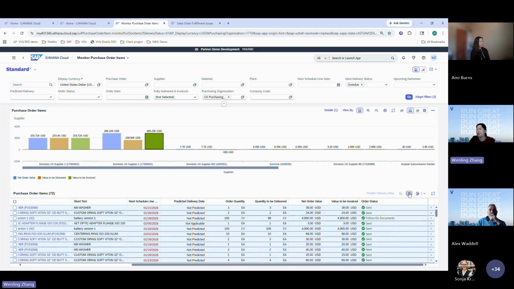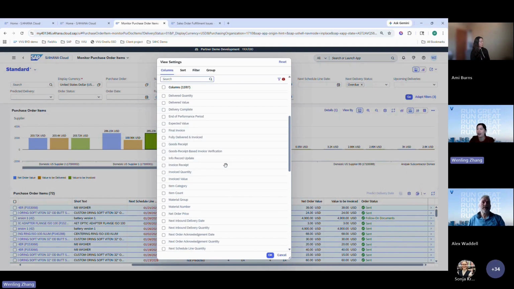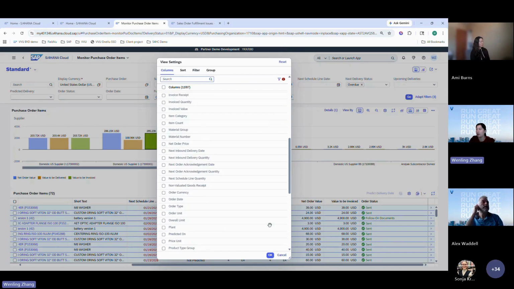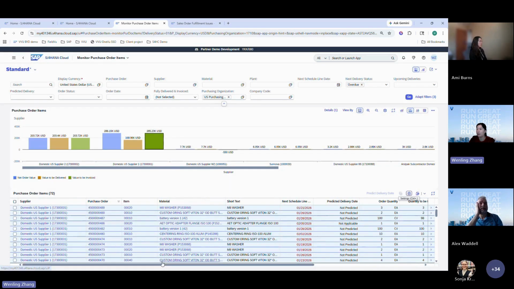Now this cog wheel, which is a setting screen, allows you to add more data elements onto the report, which is like Alex showed you. This is also available in this type of operational dashboard report. The good thing about this report is you can actually take actions here because you see the schedule lines, delivery dates on the orders, but how about predicted delivery date?